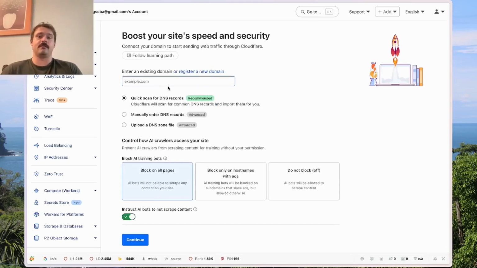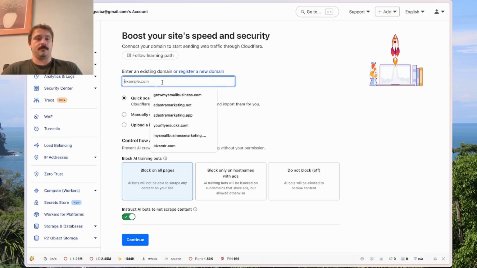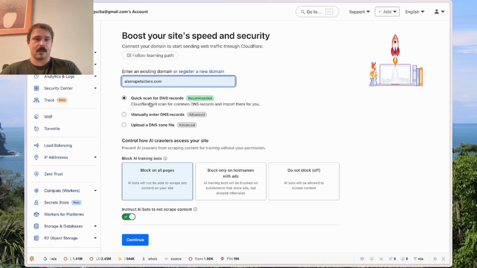So this is assuming you already have a Cloudflare account. Super easy to do. You don't have to pay for anything. So if it says you have to pay for something, look for the free option because there's always a free option. So we'll do AlamoPetSitters.com. Quick scan for DNS records.